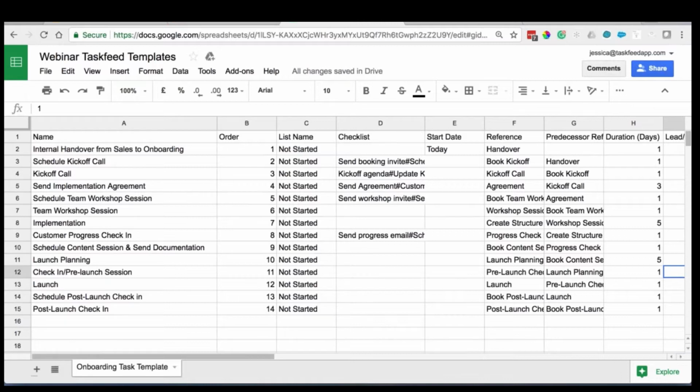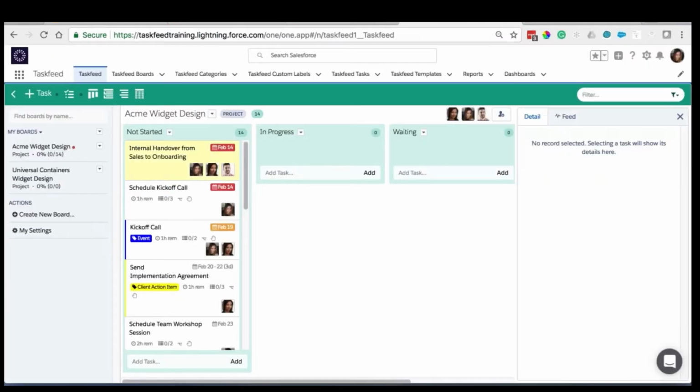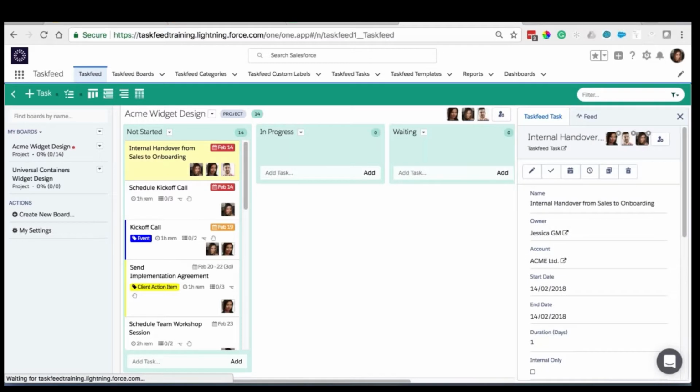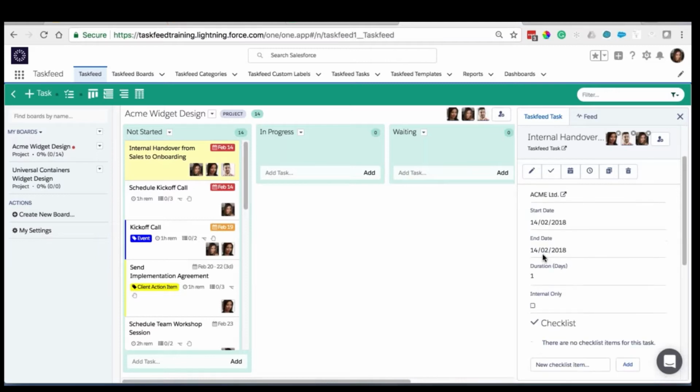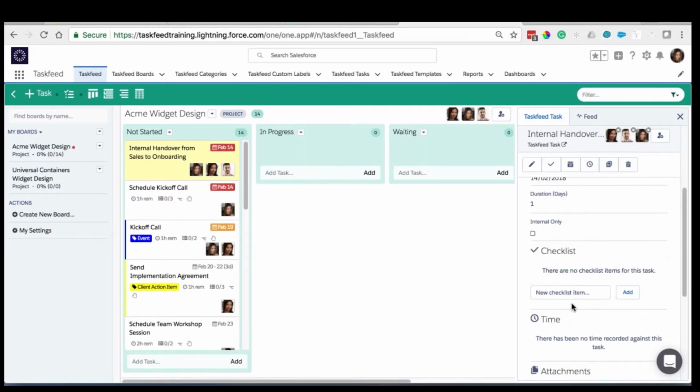So for instance, if we go back over here and I click on a specific task, these are the things that you can expect to see from a task template. You're going to have the name, and that's going to be the name of your task. You're going to have things like a start date. You're going to have a duration. If you have external sharing, you can mark things as internal only. So when you share that board with a customer outside of Salesforce, they won't be able to see that.